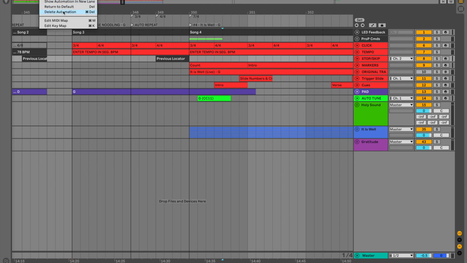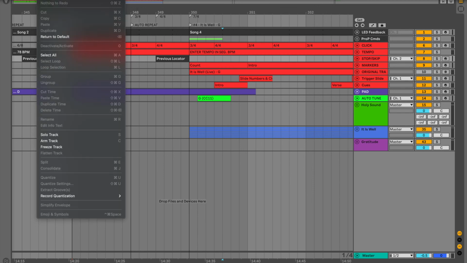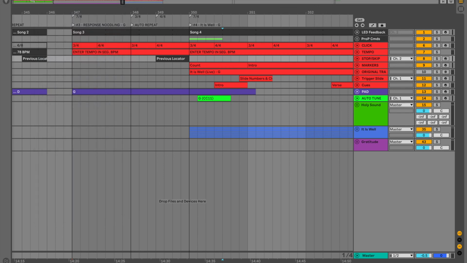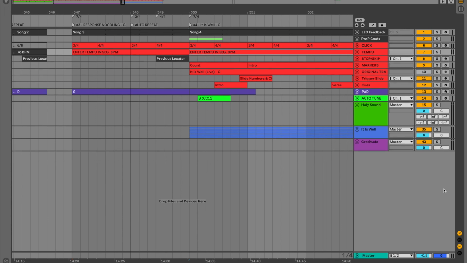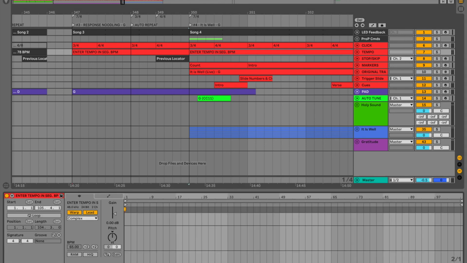So I'm going to re-enable, let's see. Can I do edit, undo? Yeah, let's undo what I just did. So this should be grayed out. Let me explain this tempo clip right here in the tempo track. It says enter tempo in seg BPM. If I click on this and then open up this lower quarter pane by clicking this arrow, you can see the clip view, clip information. There's all this detail down here.